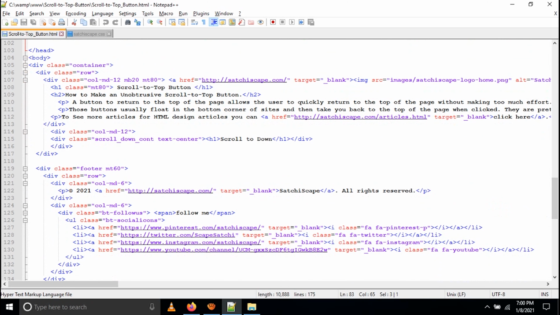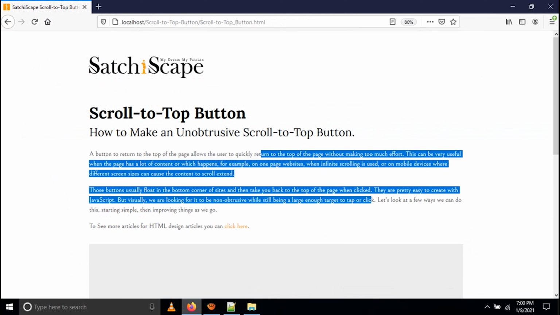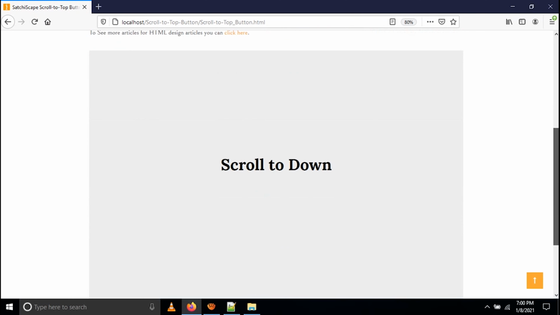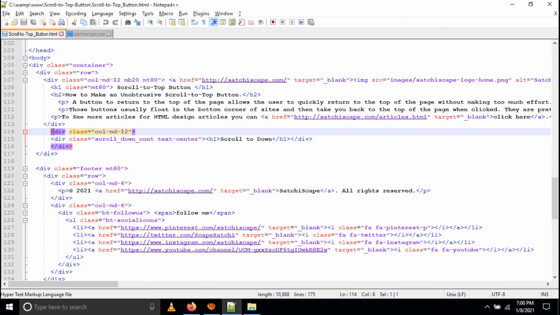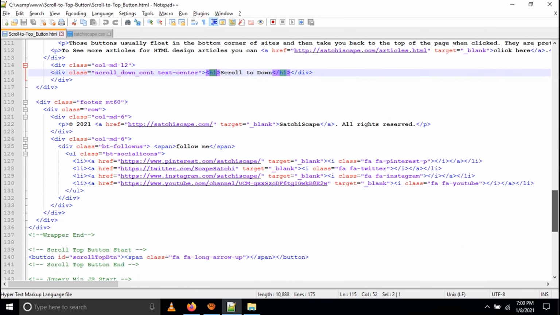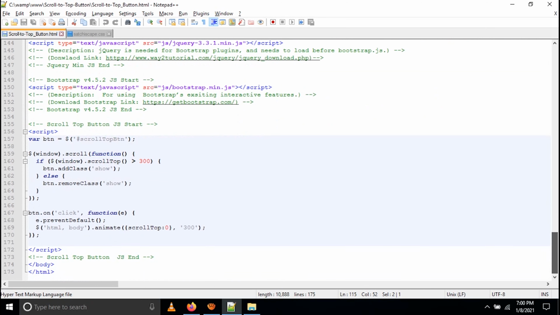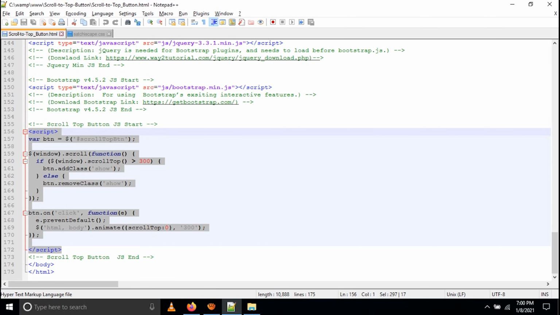Here I've given just a dummy section, implemented to show this because I need the page to be scrolled. If the page is scrolled, you can see the arrow will come. If the page is not scrolled, the arrow will not come. So for dummy purposes, I've given this scroll down class so that the page will be scrolled. Below that you can see the JavaScript is written. This is the JavaScript for the scroll button.